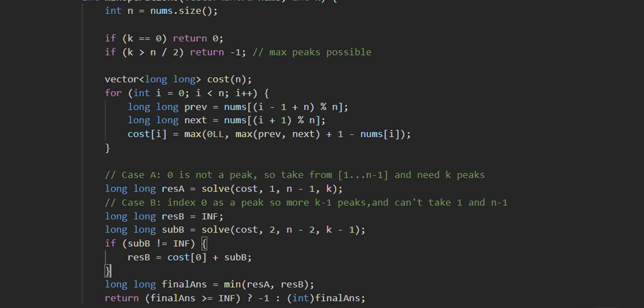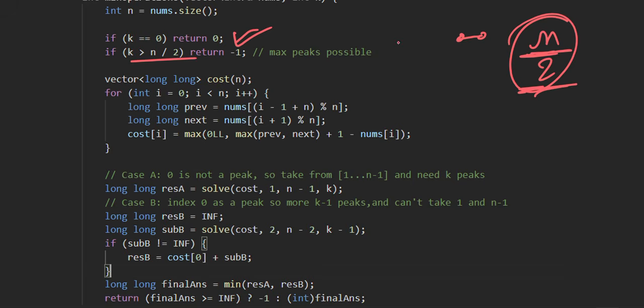So in our main function we have taken the array size, and then if k is equal to 0, we return 0. Using n elements we can make n by 2 peaks, because we can't make two adjacent peaks. So at most we can make n by 2 peaks. If k is greater than n by 2, then we return -1, meaning it is not possible to make those peaks. Then we have pre-computed the cost for each index to make it a peak, right?